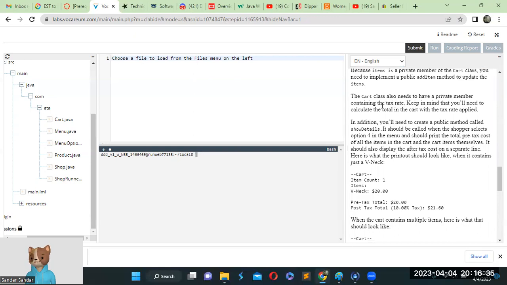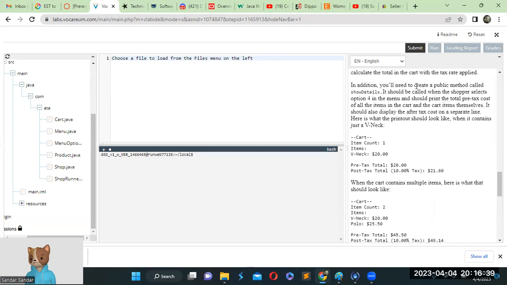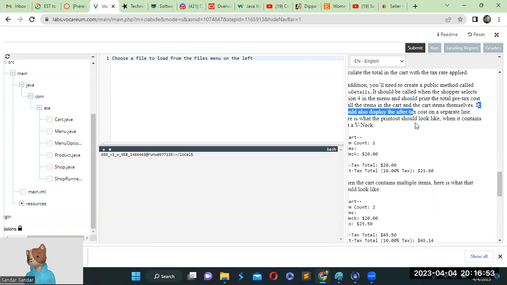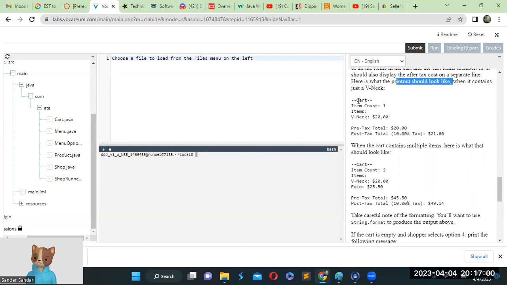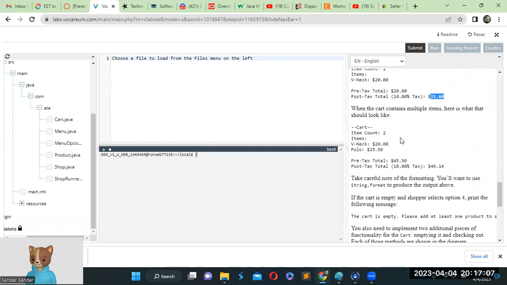Keep in mind that you will need to calculate the total in the cart with the tax rate applied. In addition, you will need to create a public method called showDetail. It should be called when the shopper selects option 4 in the menu. It should print the total pre-tax cost of all the items in the cart, and the items themselves. It should also display the after-tax cost on a separate line. Here is what the printout should look like. When it contains just a V-neck, it should have a cart, item count, items, V-neck, pre-tax total, post-tax total, right?